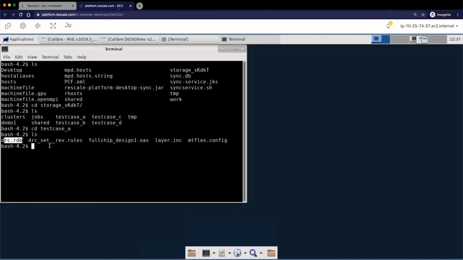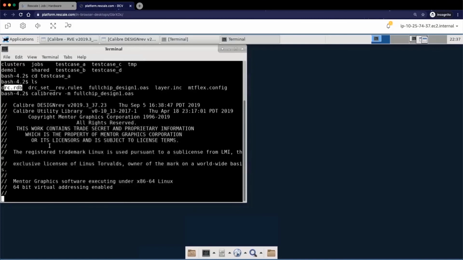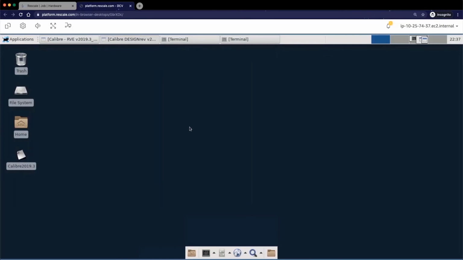In order to open Calibre interactively, you can enter the command calibredrv. Once you do that, it's essentially going to open DESIGNrev, and once DESIGNrev is open, from there you can also open RVE interactively. For the sake of demonstration and making it easy, I already have a session of DESIGNrev running.